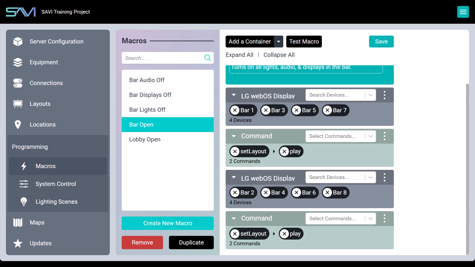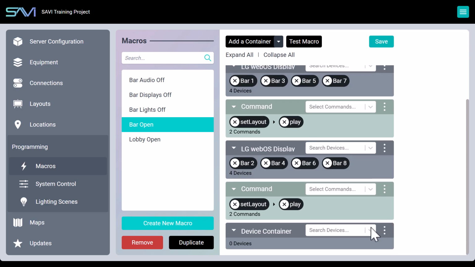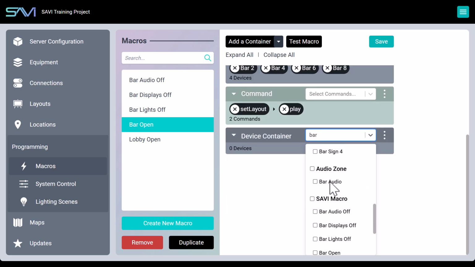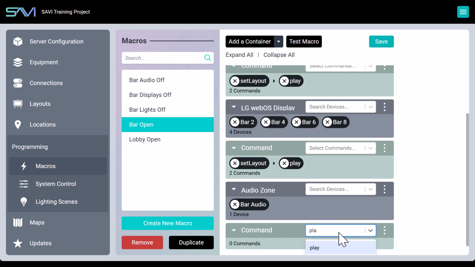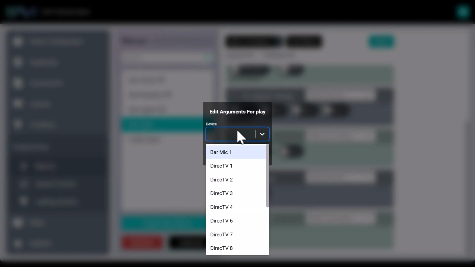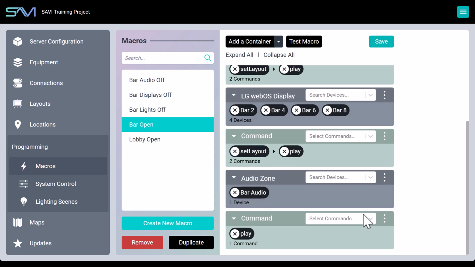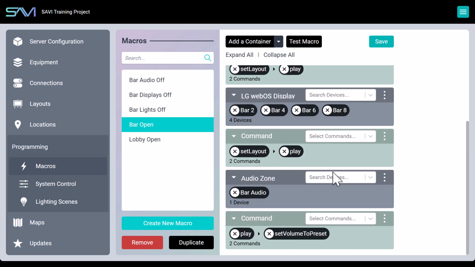Now for the audio, I'll add another device container, select the bar audio zone, and choose the play command again. But this time I'm selecting an audio source. I also want to set the volume to my preset level of normal, which I have saved. So I'll just choose the Set Volume to Preset command and select normal as the argument.